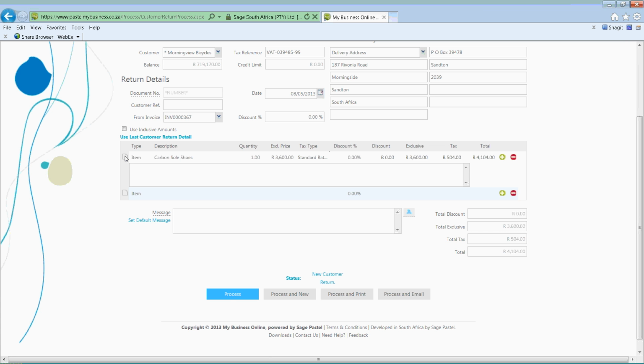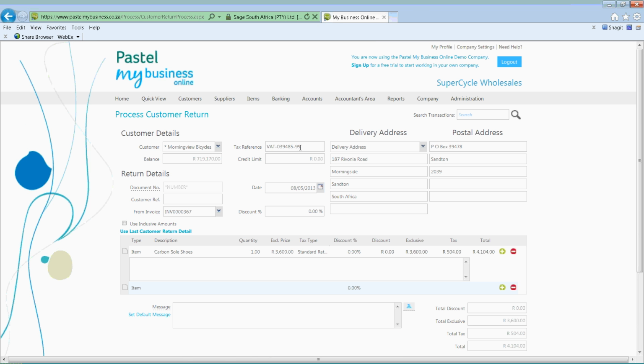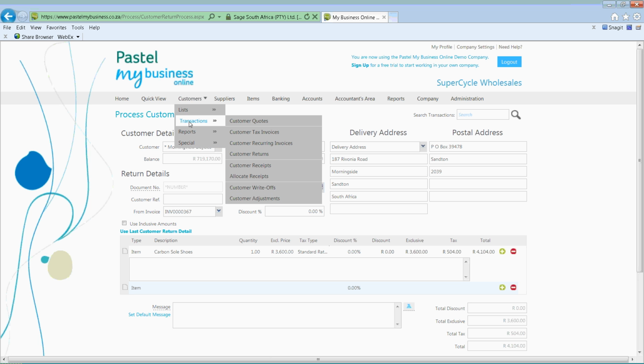Okay, so once that's done, you can simply then just process that credit note or customer return. Okay, so the next one that we're going to be looking at is customer receipts.